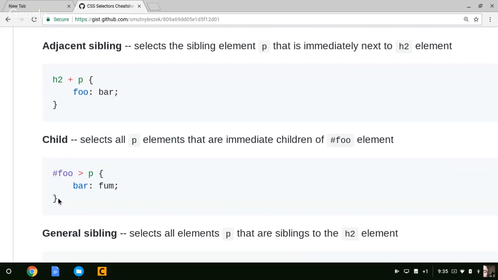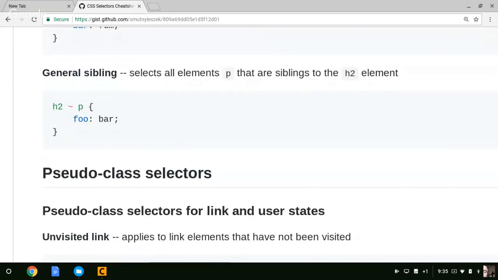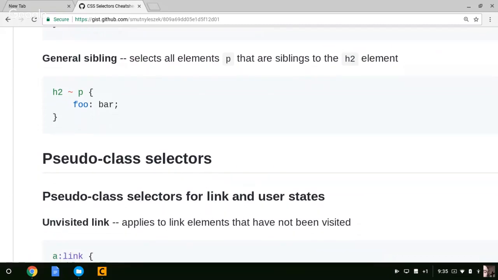I know it's a lot to wrap your heads around, and as you play with it more, you will get it. As I keep saying, the tilde sign selects all P's that are siblings to the H2 element. So that will get all the P's that have an H2 that is a sibling. Do we know what sibling means? What's meant by ancestor, parent, direct descendant, sibling?